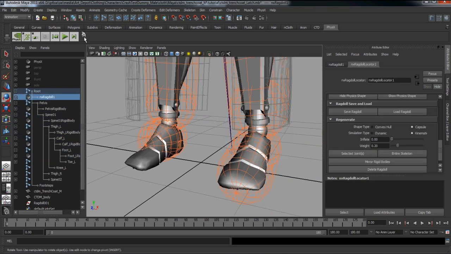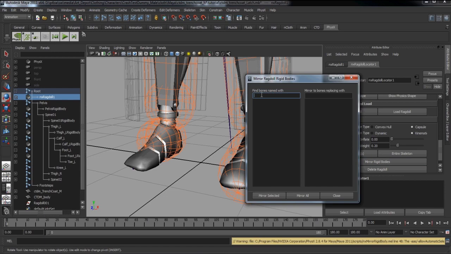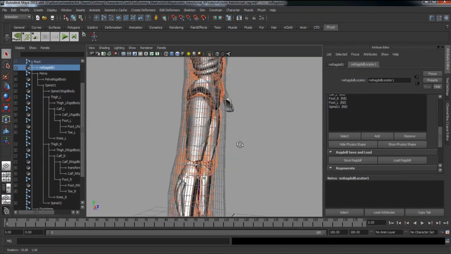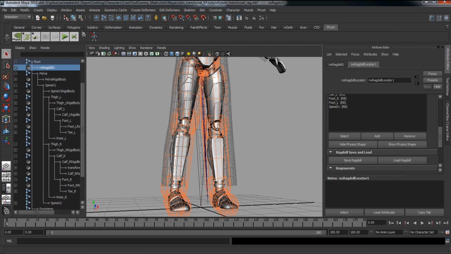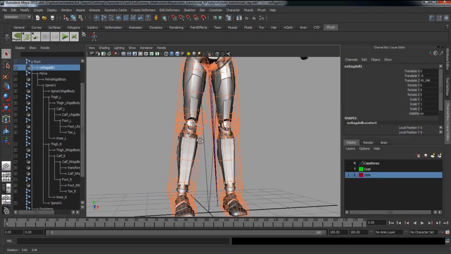Now I'm going to go back to the ragdoll locator. And I'm going to select mirror rigid bodies from its attribute editor. And what this is going to allow us to do is stick in, in our case, underscore L and underscore R for the naming convention for the left and right side of the character. This is going to go and find all the bones, and it's going to allow you to mirror one side of the character to the other so you can get an exact representation for your character. And here we have our final ragdoll after it's been mirrored. You can see it nicely encompasses the underlying geometry.